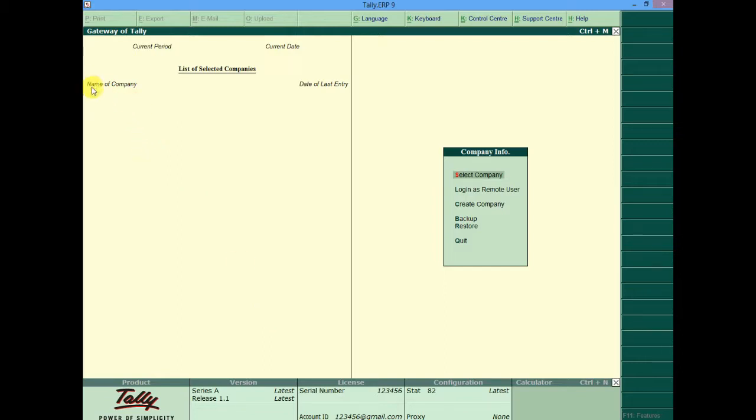Right here we see the name of the company. If you had created a company, it would show under this, and the date when you last entered the data. You have the current period and the current date. Current period is the financial year, and the current date is the date when you said you will be starting to post the transactions. Here is where the information about the company can be accessed.